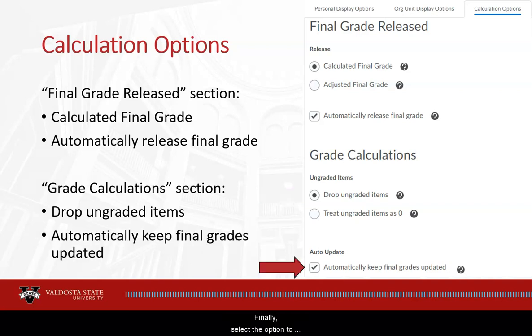Finally, select the option to automatically keep final grades updated. This way, the system will automatically recalculate students' final grades each time an item is scored.